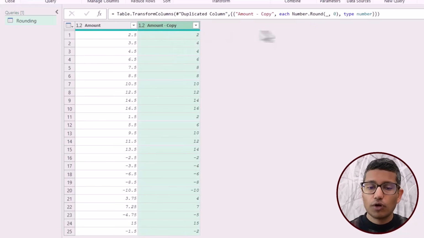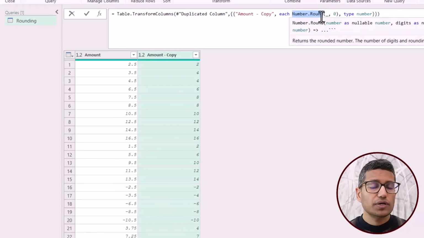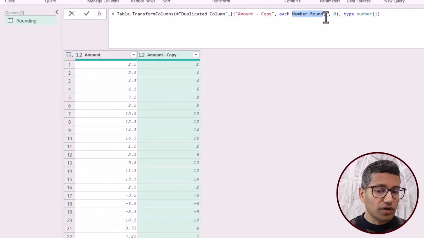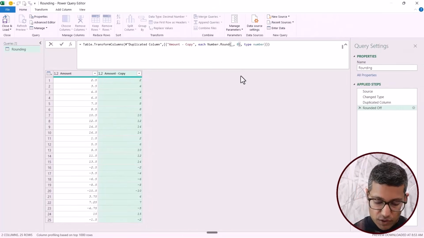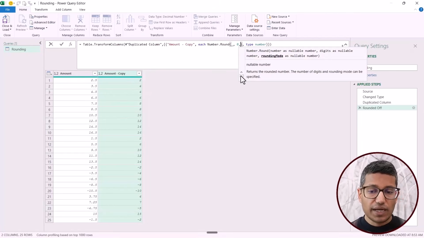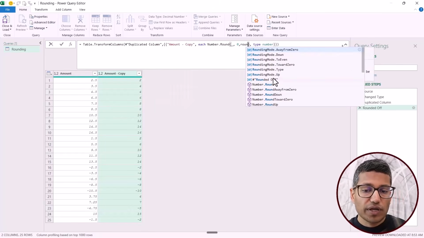Now if you do not want Power Query to do this, how to correct it? So let's look at the formula that it created. When it added this rounded off step, it automatically created this formula where it has used this function called Number.Round. Now Number.Round has two arguments, but it can also take a third argument. So we are going to give that third argument, and that third argument is the rounding mode. So here, if I use rounding mode, you can see I have the rounding mode away from 0.